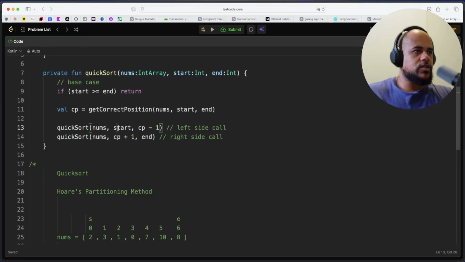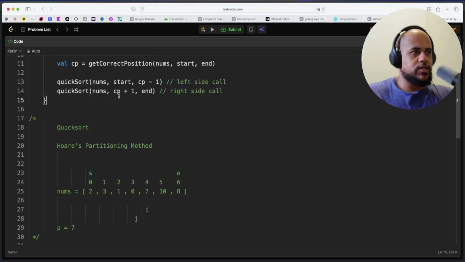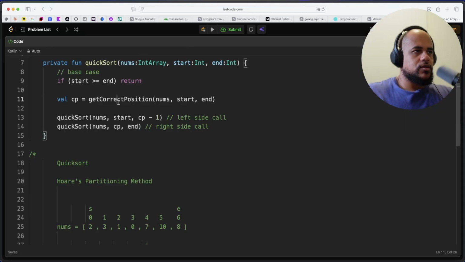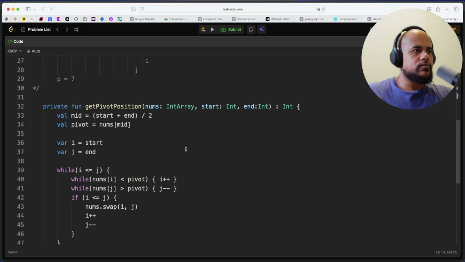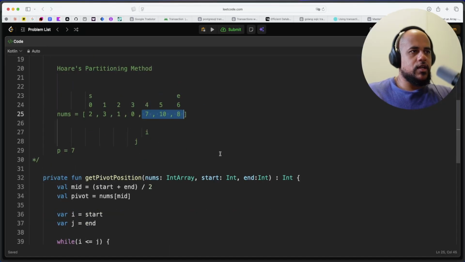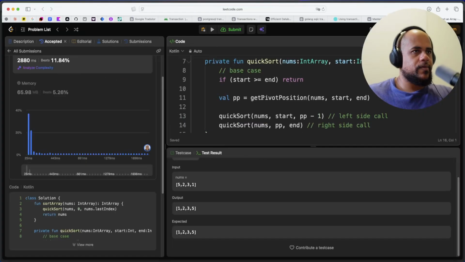So what we do is start position to pivot position minus 1. That's correct. We don't need to change anything here, but here in the right position, we should include the pivot position. So, let me change this. Get pivot position, and it's going to be PP. Not a good name, but you got it. We include in the right side call the pivot position, because we have to rerun everything here as well. Let's run this to see what we got.